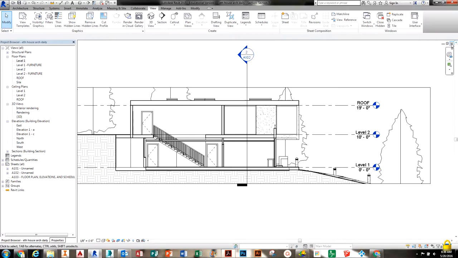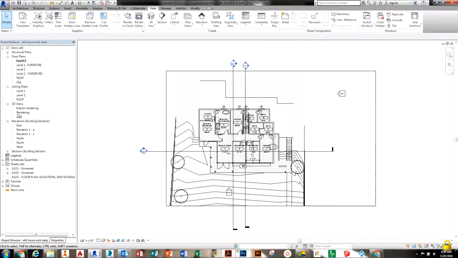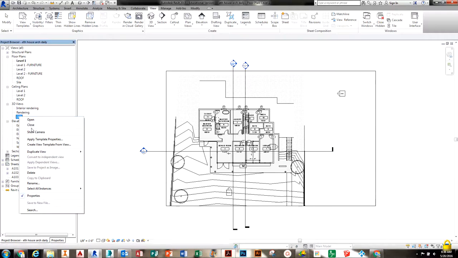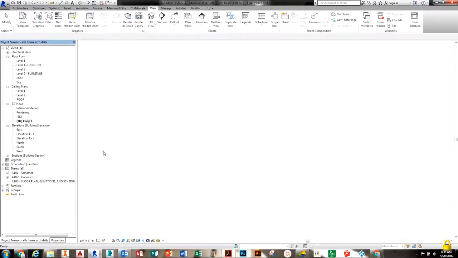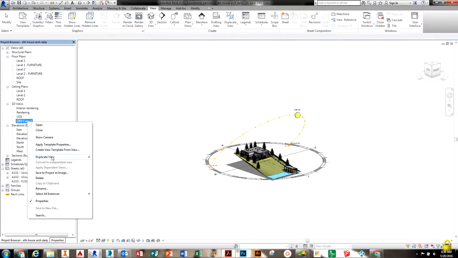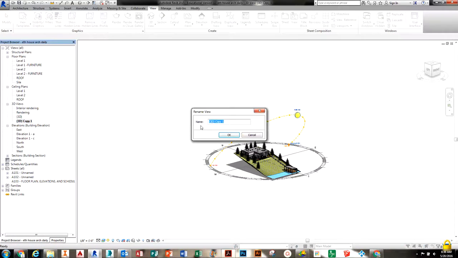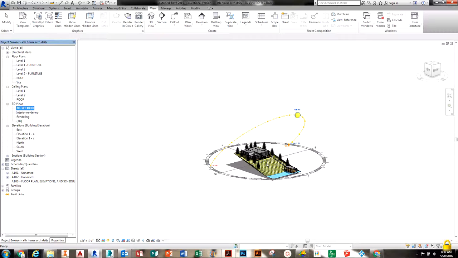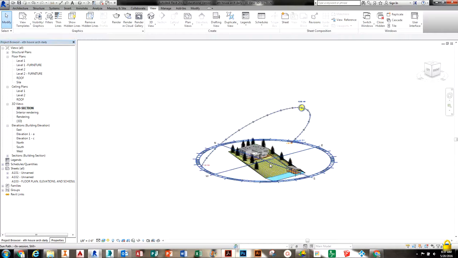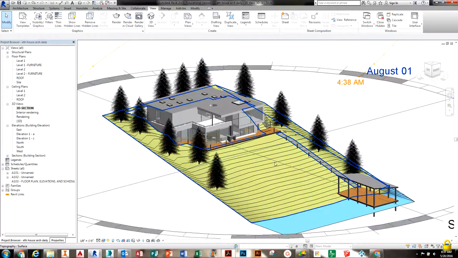So now I'm going to go back to my project browser. I'm going to right click on my 3D view, duplicate it, and rename this 3D section, and say OK. And then I need to get rid of these silly characters. Okay. Now, it's not a section yet.